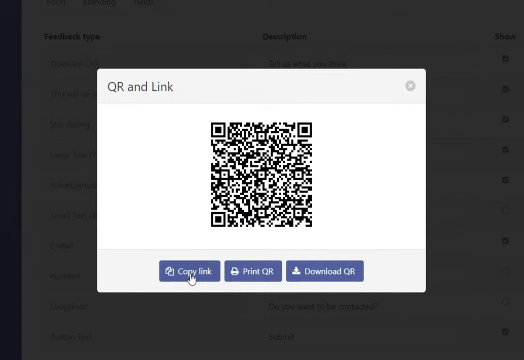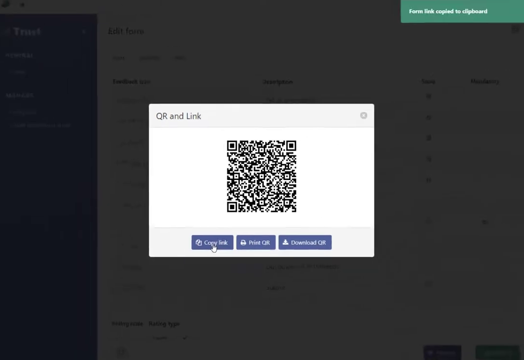Now to start capturing feedback, click on the icon on the top right corner, copy the link or print the QR code, and start sharing it with your customers. You will now see the feedback coming in.